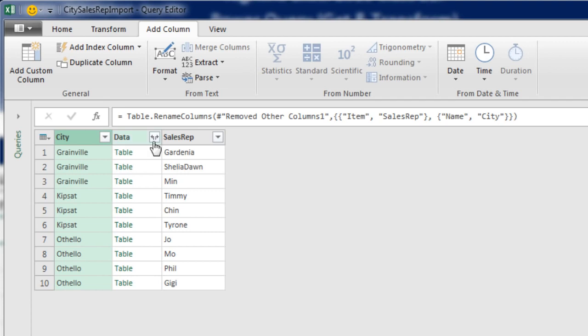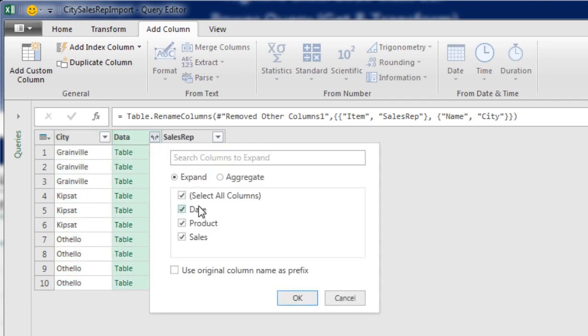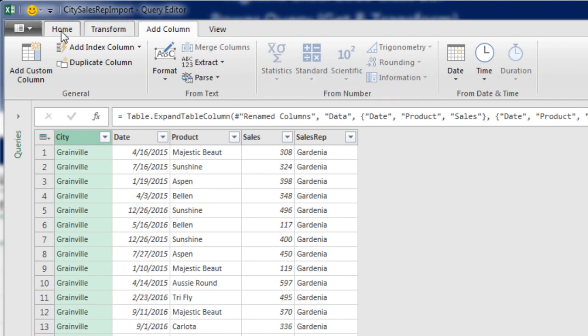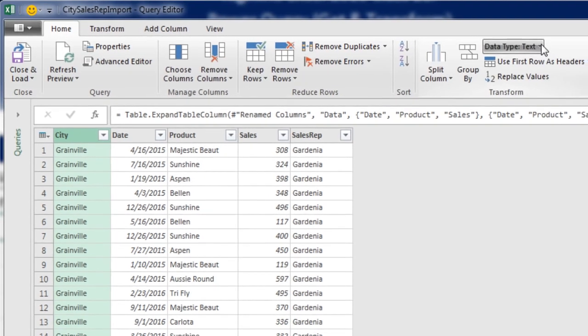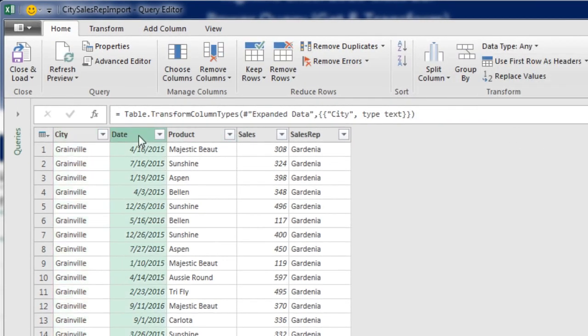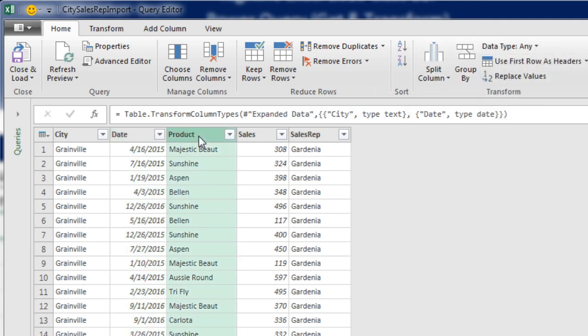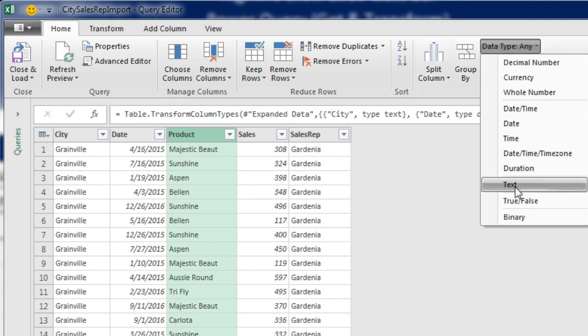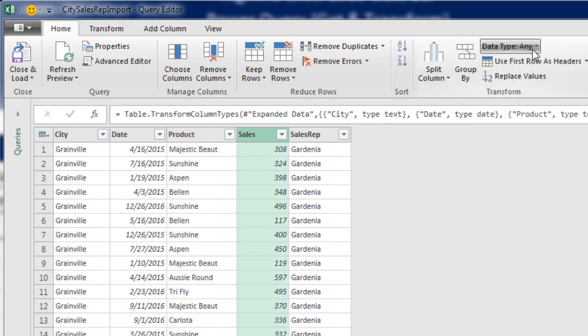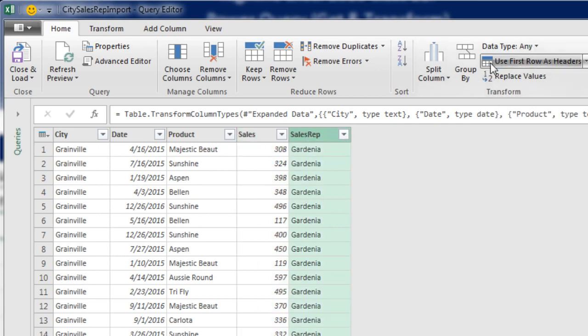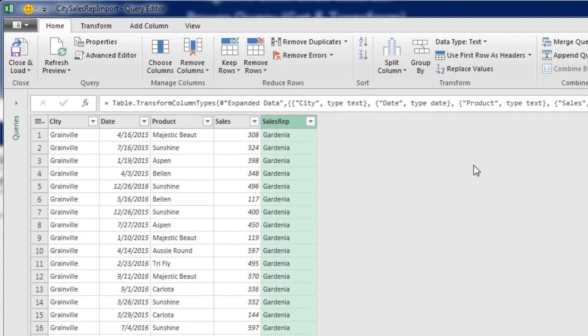Now I can click my expand button. Date, product, and sales. Those are the promoted field names. Click OK. Now we're almost done. We need to click on city and make sure home over here in data type, I want it to be text. Date, I want the data type to be date. Product, I want to make sure it's text. Sales, I'm going to say, hey, please use data type decimal number, and sales rep will be data type text.